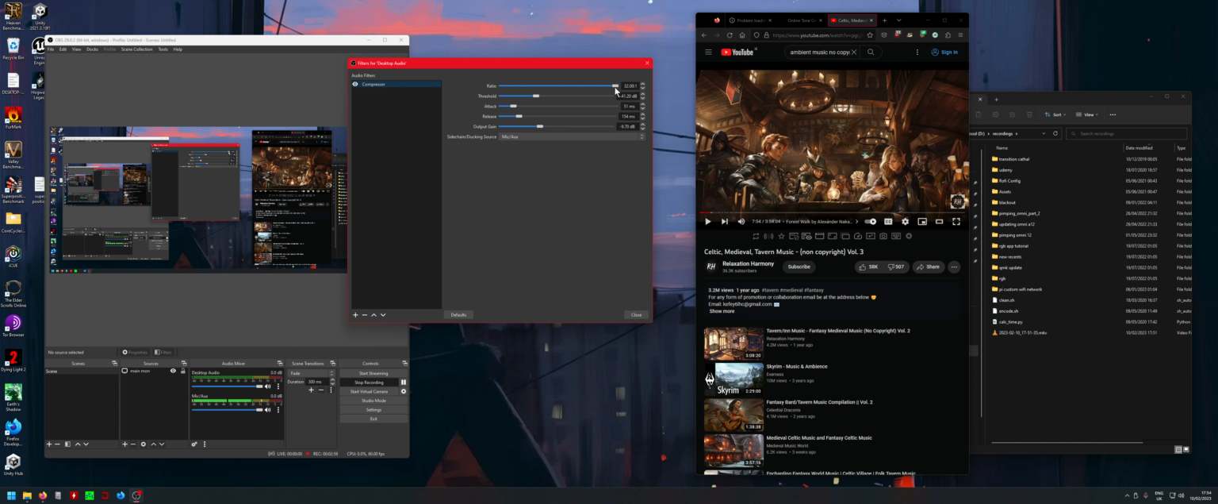So from here, I turned up the ratio all the way up, and the threshold determines how much it ducks, basically. The attack and release determines how quickly and how slowly it releases. And then the output gain is the maximum loudness. So I turned this all the way down so that it matches more with my mic, if you know what I mean. And then the sidechain ducking source I put into mic.